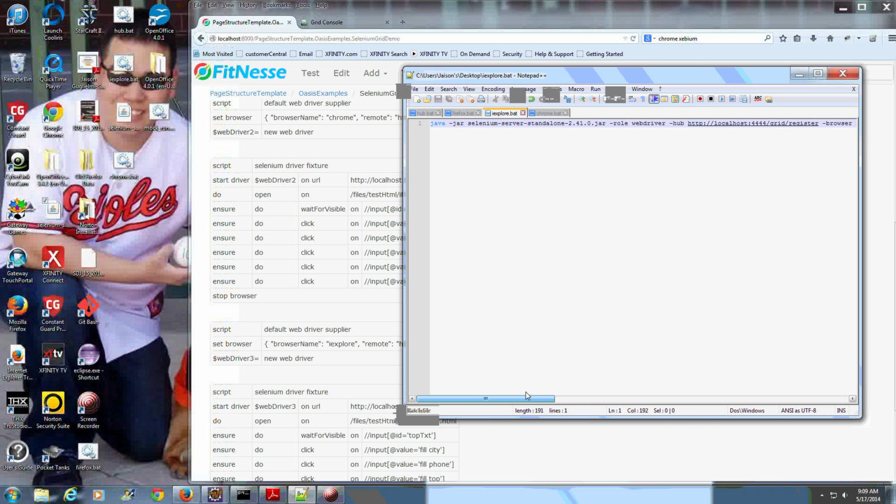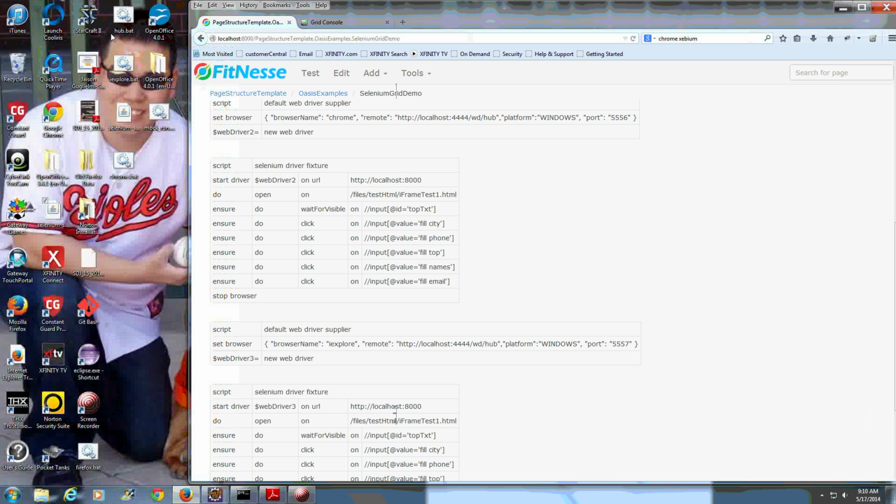For the Internet Explorer batch file, the same goes, except instead of Firefox and the port number switched up a little bit, it'll just say iExplore. So here's your browser name, iExplore, and your port is 5557. And same goes for Chrome, except it's port 5556. And the word Chrome is now for our browser name. So what I'll go ahead and do then is kick off each one of these bash scripts here.